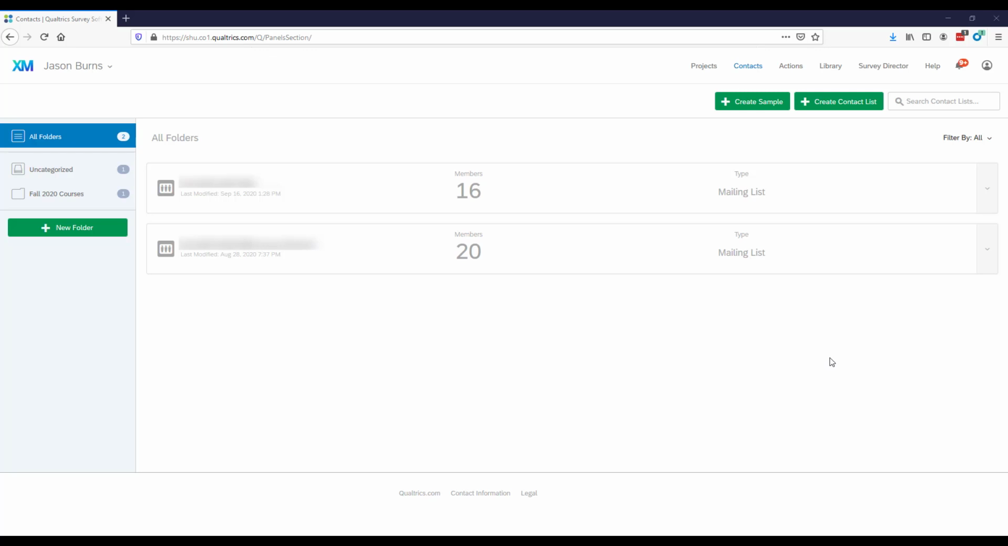So to start off creating a contact list, you'll see that this is the contacts page within Qualtrics. You get there by going up to this tab and clicking contacts right here. Then you'll see by default, it just shows all of the contact lists that you have uploaded into your account at the time. And then over here, you'll see some folders. So there's uncategorized, which is sort of the default that everything goes into. And then you can create folders if you want to organize your contact list.